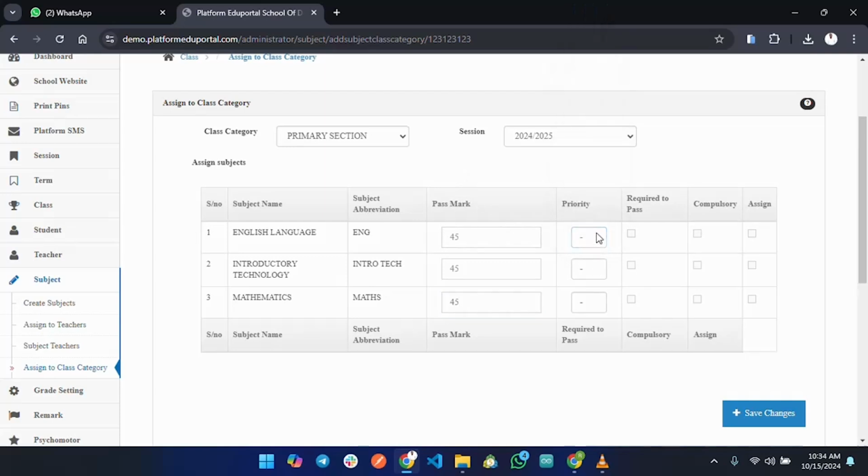Now for the priority, it simply means how we want this subject to be displayed on the report sheet. So we can set English to 1. We want to see English first. We can set Maths to 2. Then we can set Intro Tech to 3.